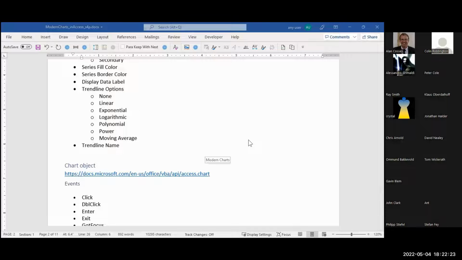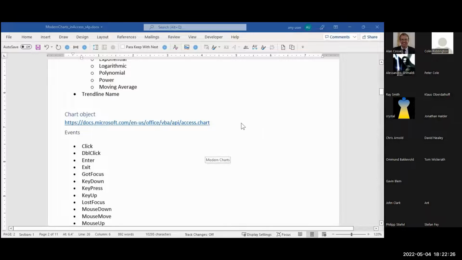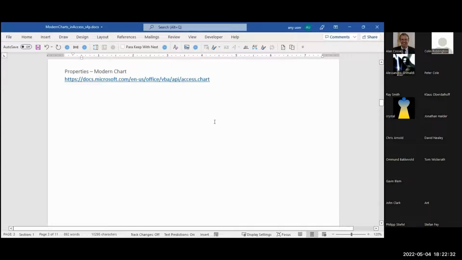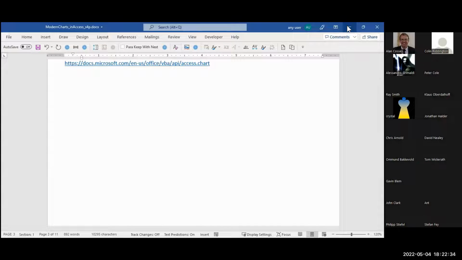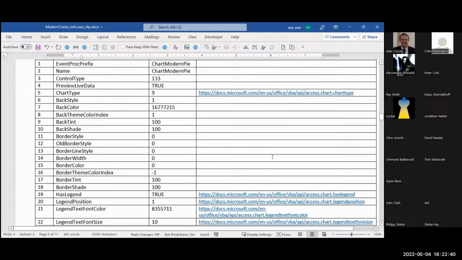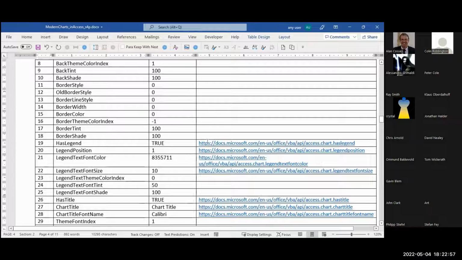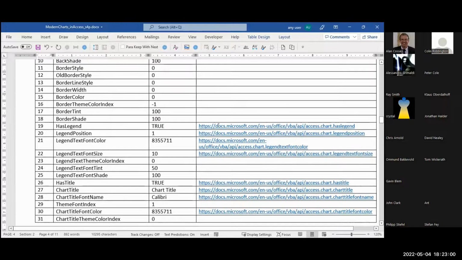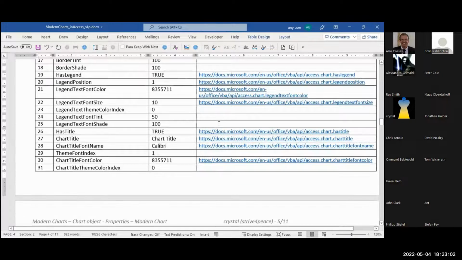You can do so for classic charts. Then I've given you a help link so that you can learn more about charts and enumerated the events. And that's kind of it for modern charts, except I have also given you a list of the properties, and I've given you links only for the properties that actually deal with charts, as opposed to, like, back style, which all controls have, and other things that all controls have. I've given you links to specific help for that feature of a chart.